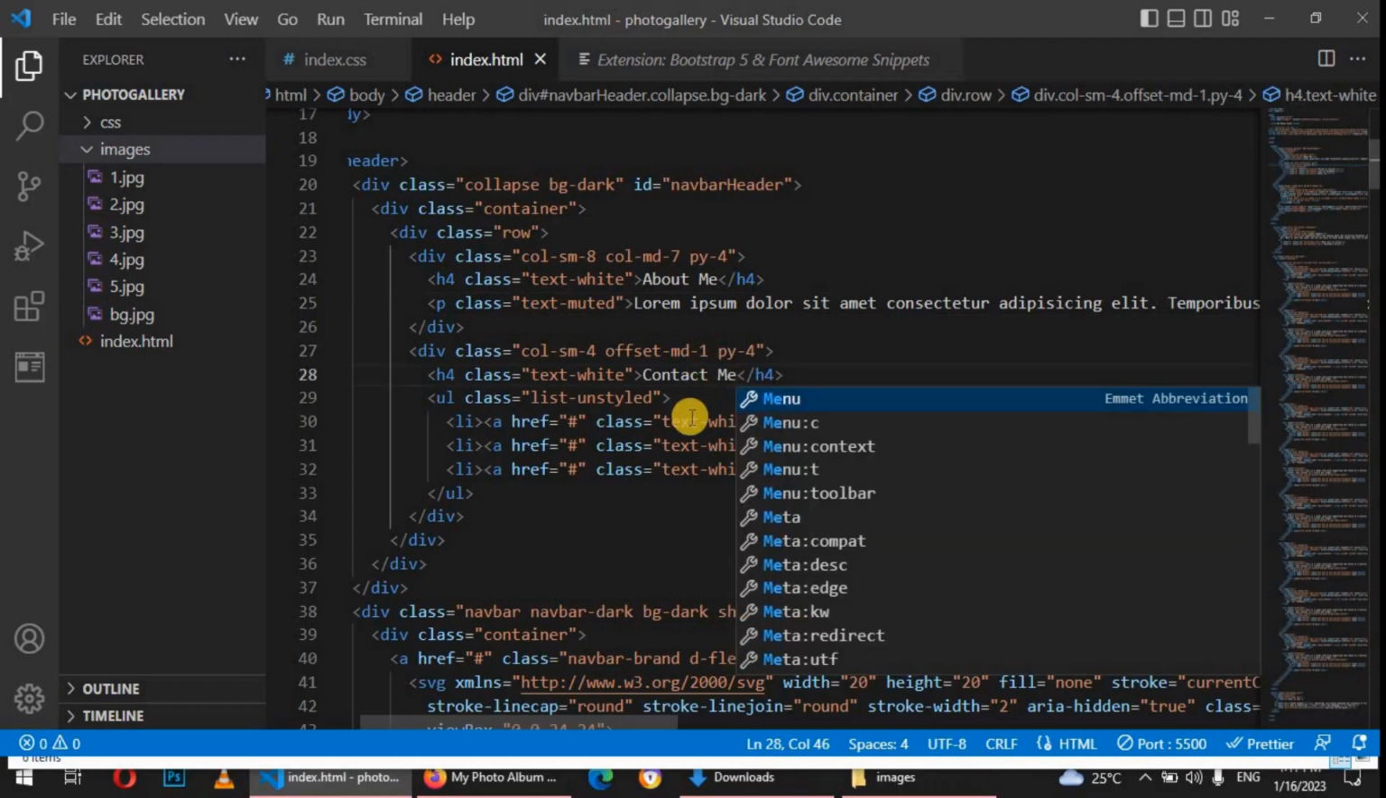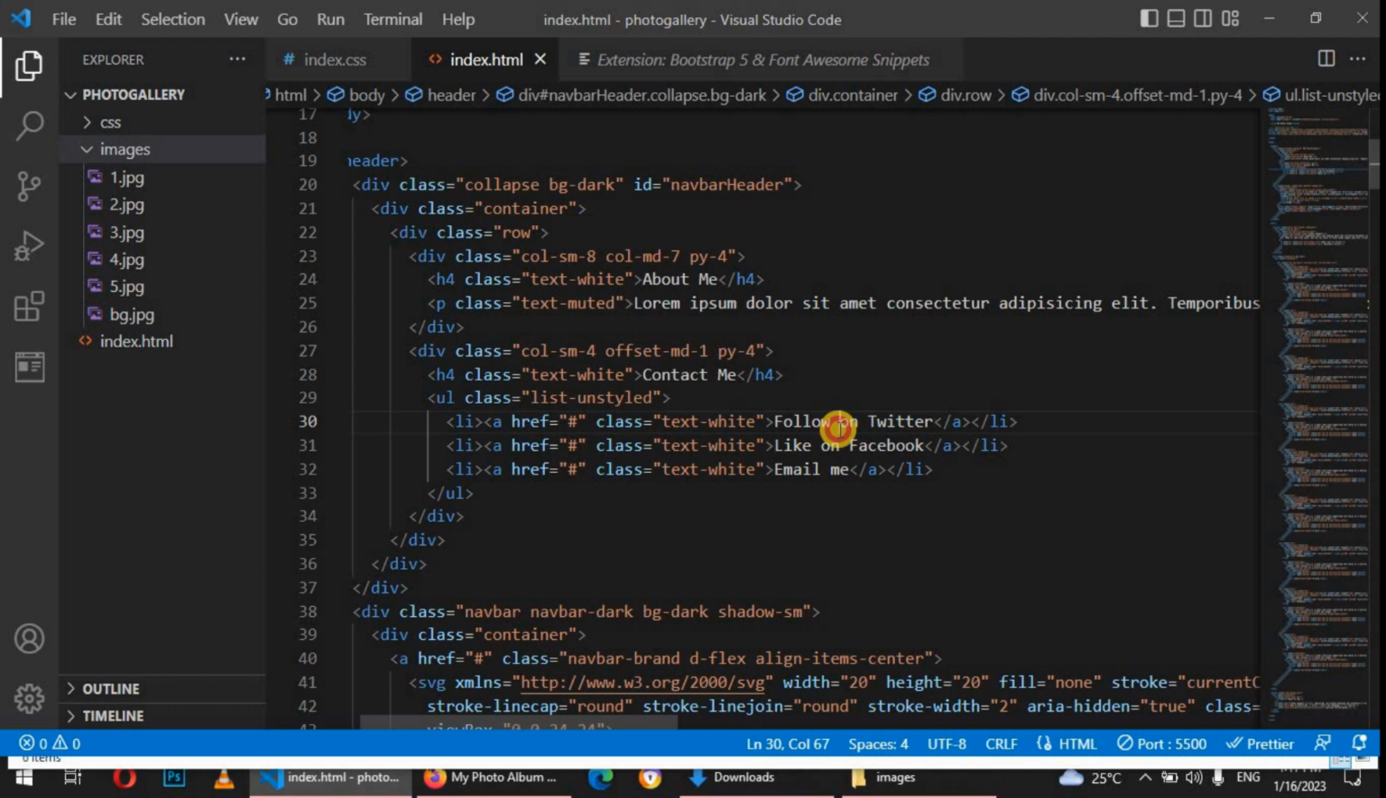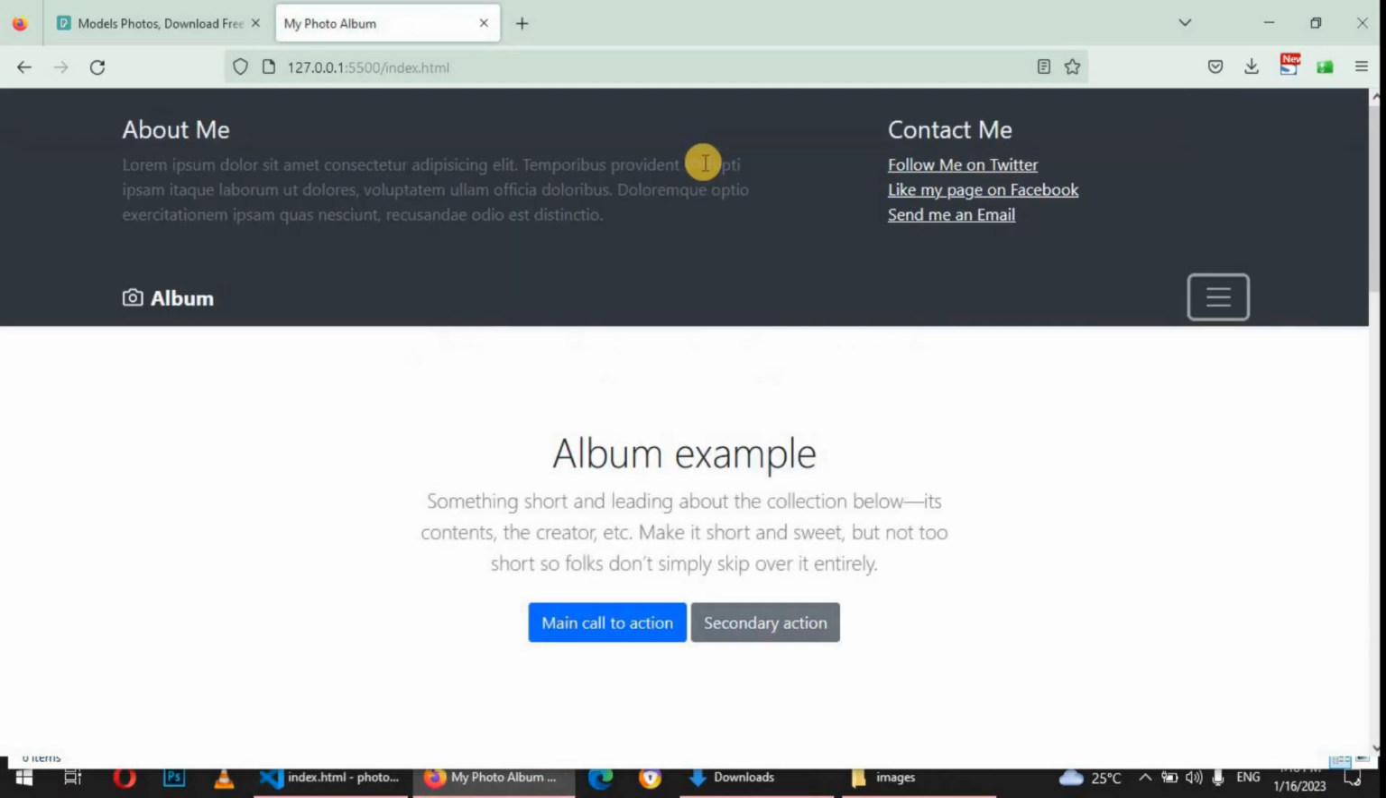Let's say contact me. And then you can add follow me on Twitter. Then add a link to your Twitter here. Like my page on Facebook. And then send me an email. So pretty much this is what we are going to customize in this page. So it looks like this.